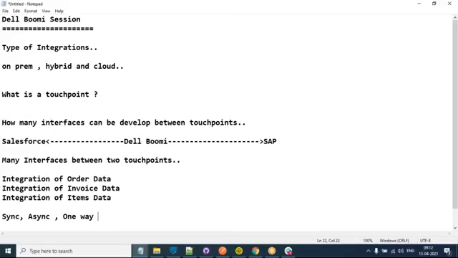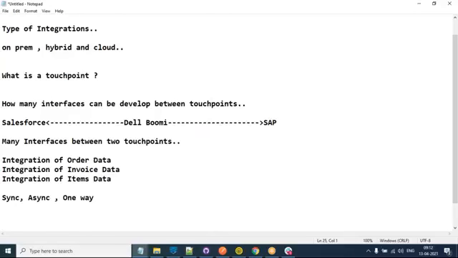So now what we'll do in today's session is go into the Boomi platform and try to build some small integrations. I think you now have a basic idea of what an integration is, why integration is needed, and what the different types of integrations are, right?